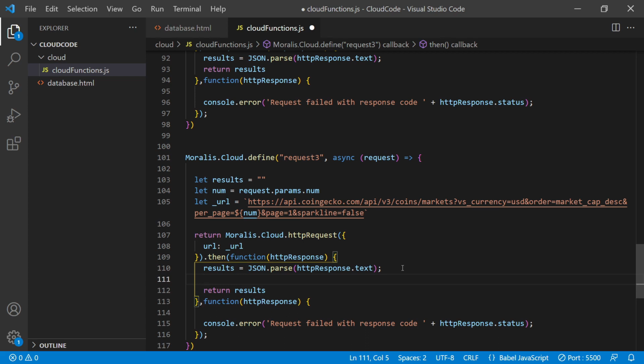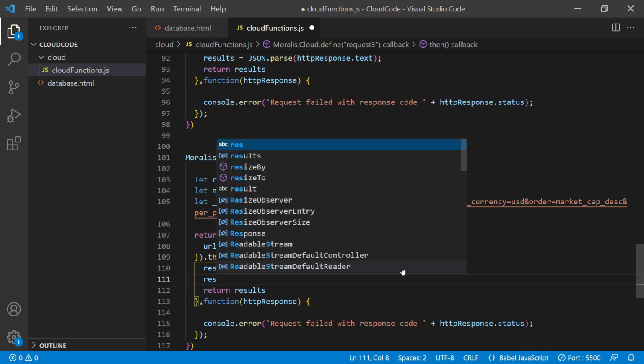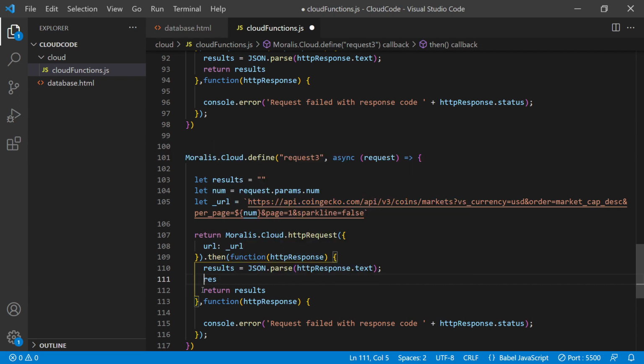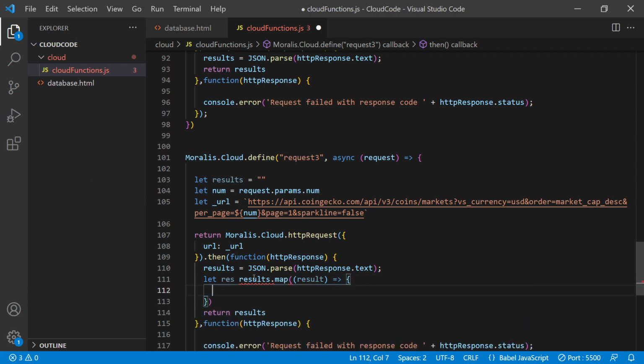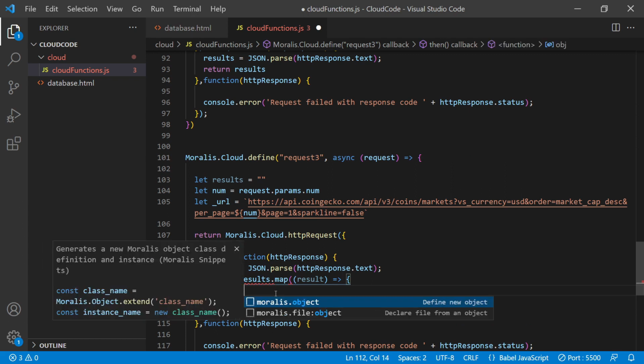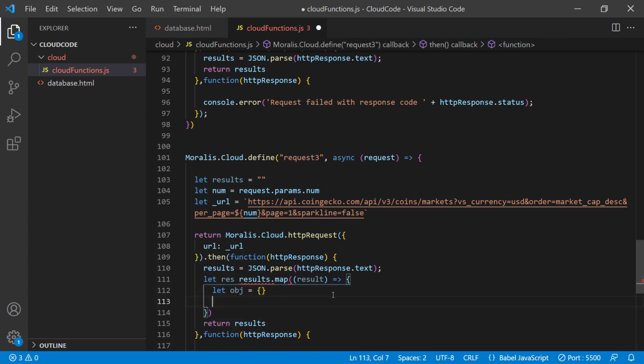So how do you take an array, change it, and then respond with a new array? Well, you use a map. If I create a new variable, let's just call this res, and we'll do a results.map. And for each result, we're going to do something. We'll create a new object, and it's just going to have a key value.